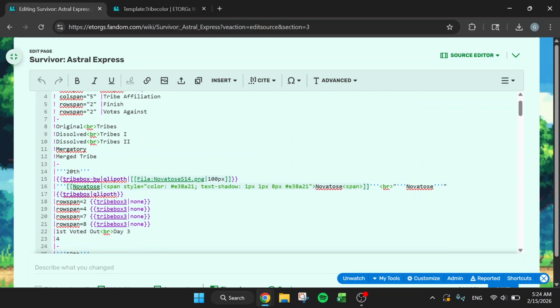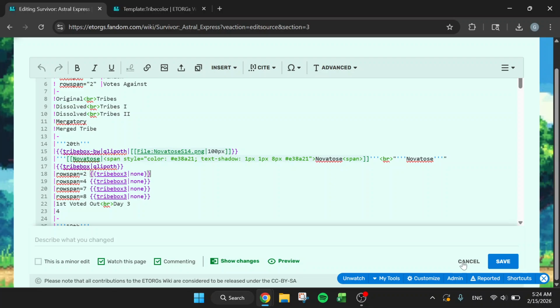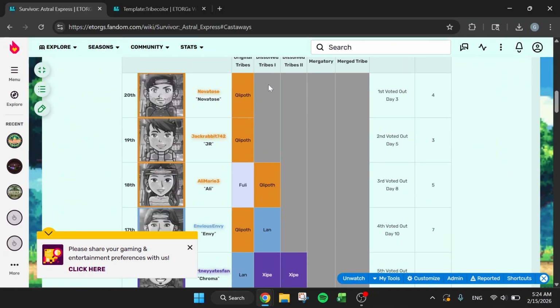But if you see, for this try box, or row span 2, try box 3 is none. That just makes it like this blank thing. You see, it's merged with 2 columns, but then there's still the info on the individuals.